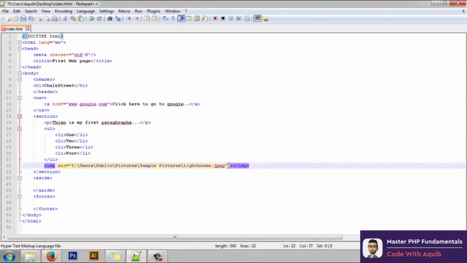Again, if you want to specify the height and width, you can do that. Let's say height is 100 pixels and the width is also 100 pixels. Now there is another attribute in the image tag which you can use, which is alt. Alt basically means that if the image does not show up, or if the browser is not able to locate the image, this text will be displayed. So we'll say sample picture for the time being.